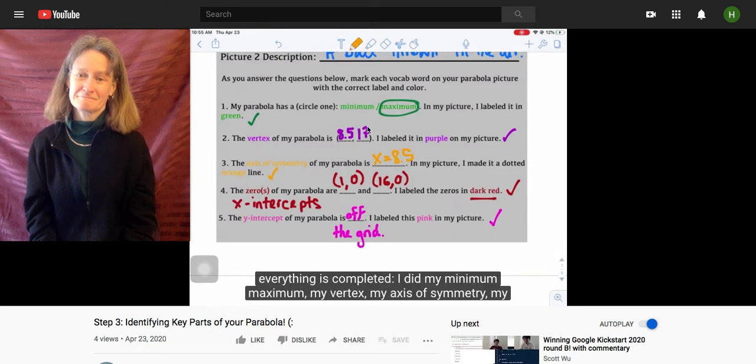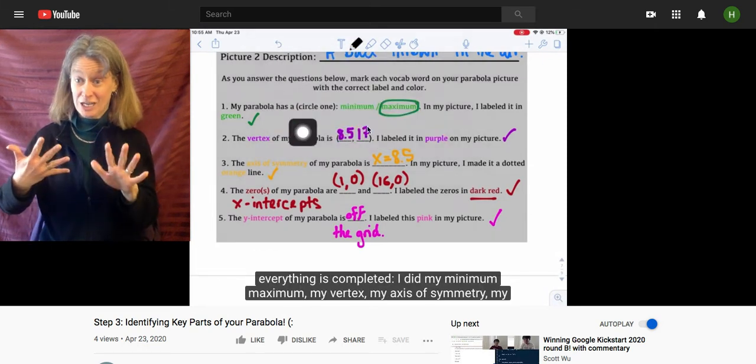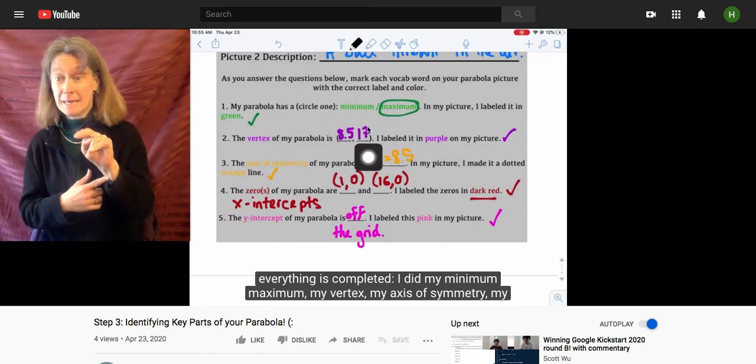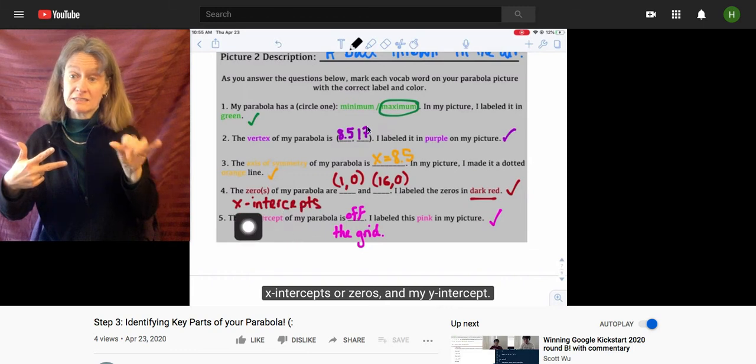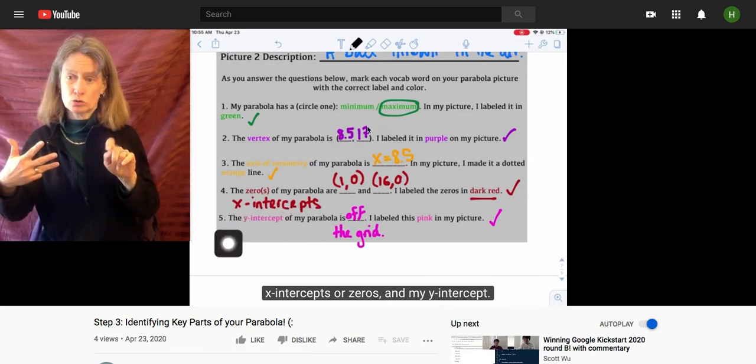So everything is completed. I did my minimum maximum, my vertex, my axis of symmetry, my x-intercepts or zeros, and my y-intercept.